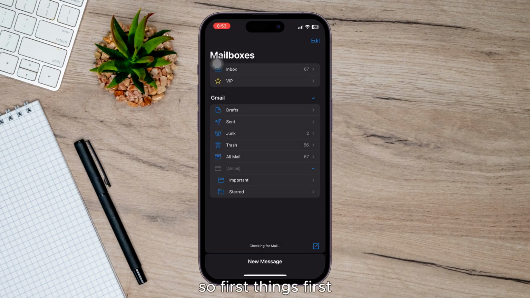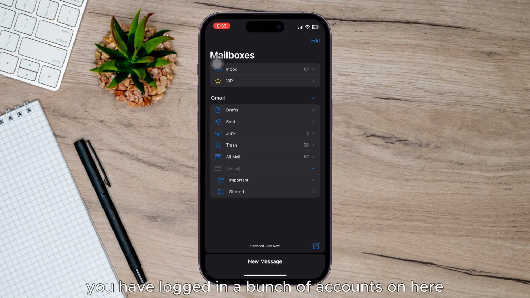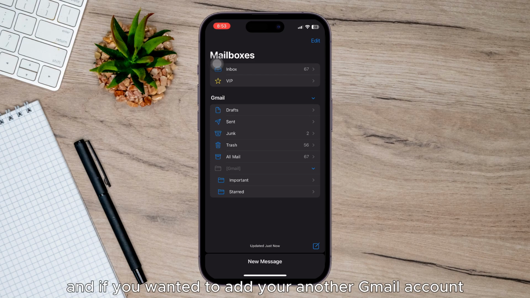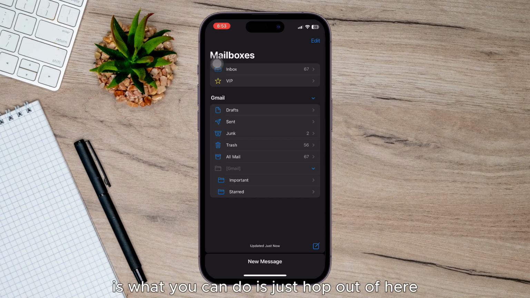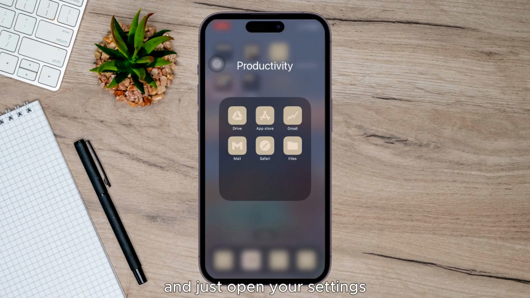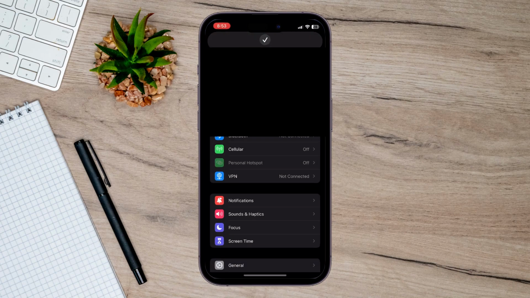So first things first, you need to open your mail here. And as you can see, you have logged in a bunch of accounts on here. And if you wanted to add another Gmail account, what you can do is just hop out of here and just open your settings.